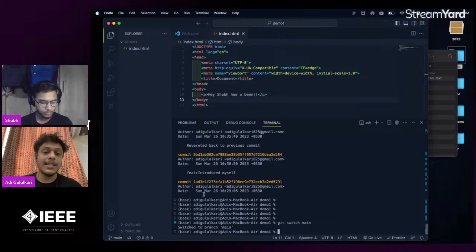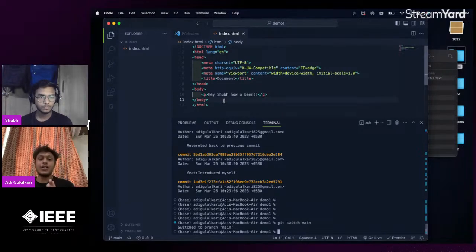Yep. See the changes that have happened. Remember that I had added a div called navbar, which has now disappeared, right? Why? Because as I said, whatever changes that you make on your branch are restricted only to that branch. Unless and until I decide to merge whatever content is there on that branch into this branch, nothing has been changed. So you can see I've been switched to the main branch here, and whatever content was here was there.